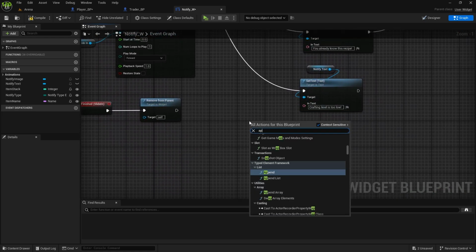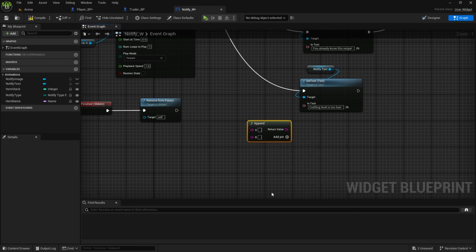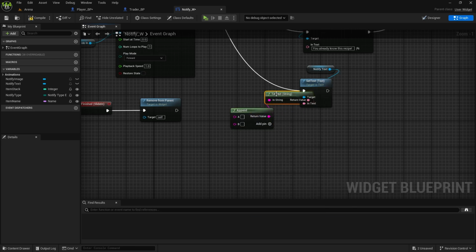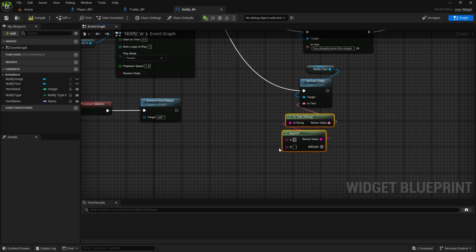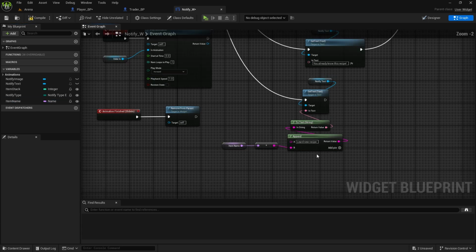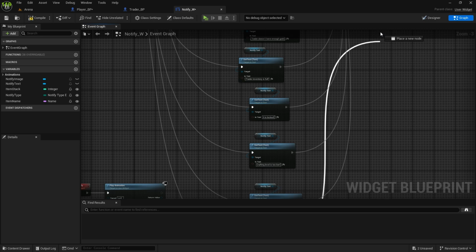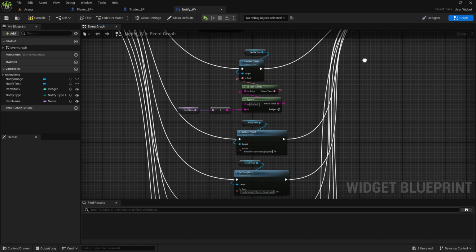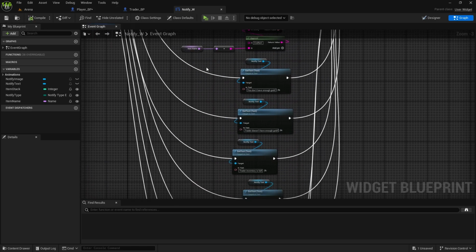So in that case we can do append, and it will be learned new recipe, or recipe unlocked, anything you want, space after, and the B will be item name, and we're going to set it to what we just learned, and then pass it to slide notify. Compile and save.